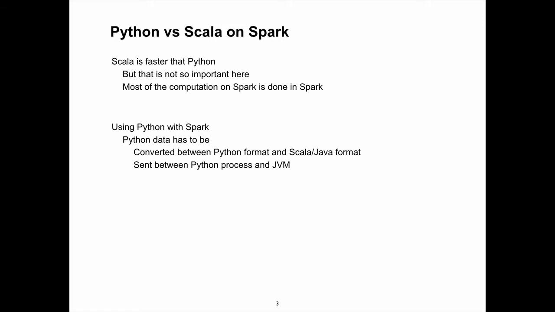And again, Python is big in the data science community, but it's not very performant. And there are a number of reasons for that.